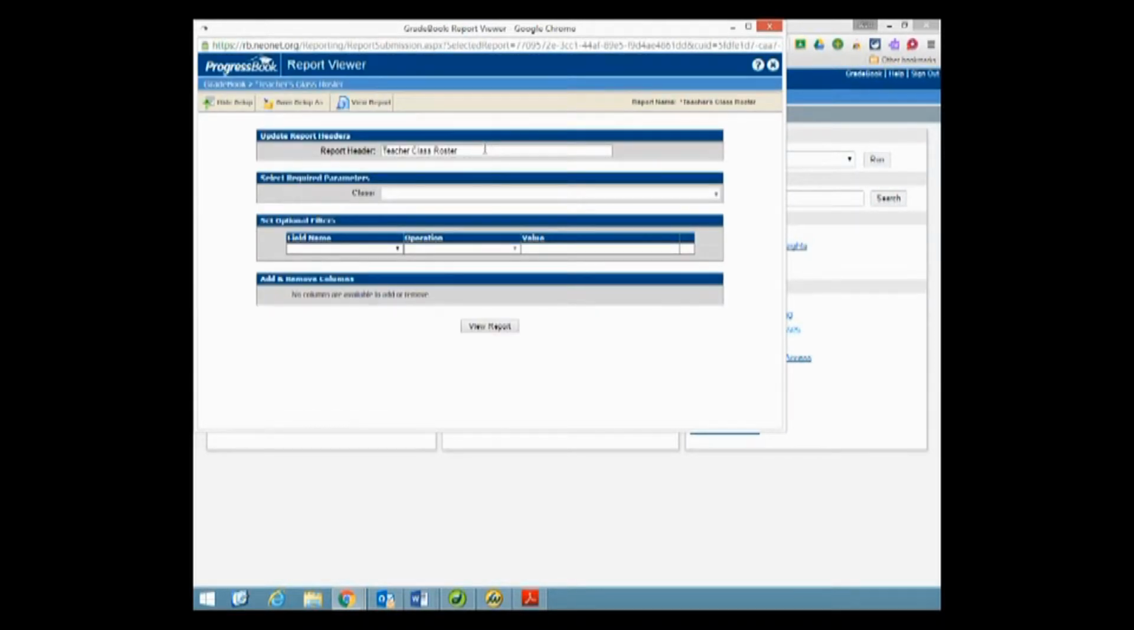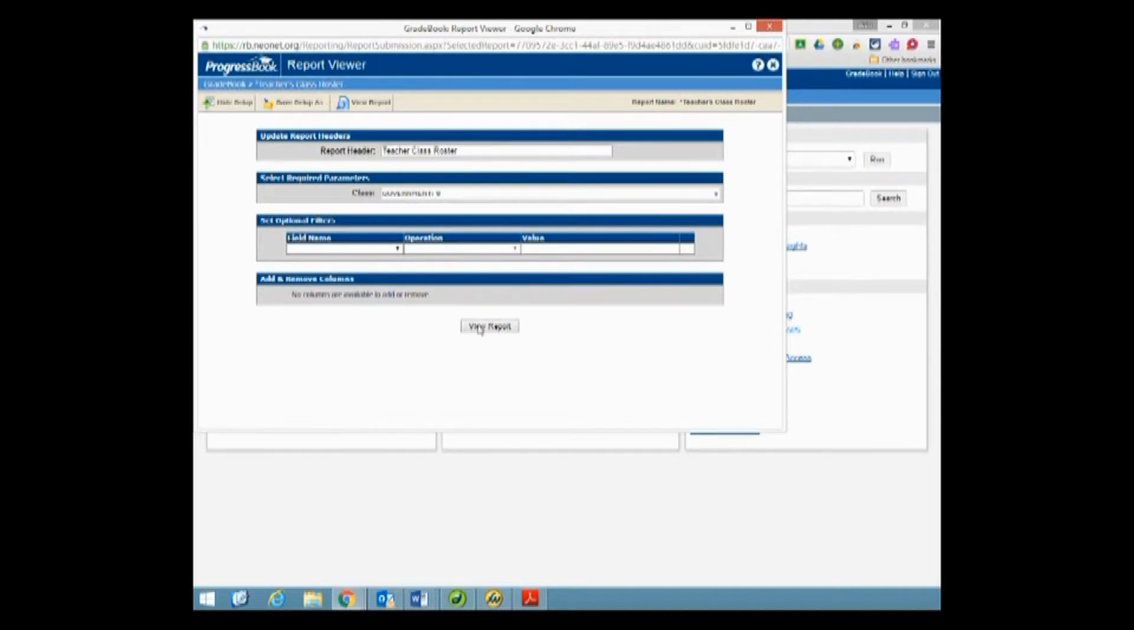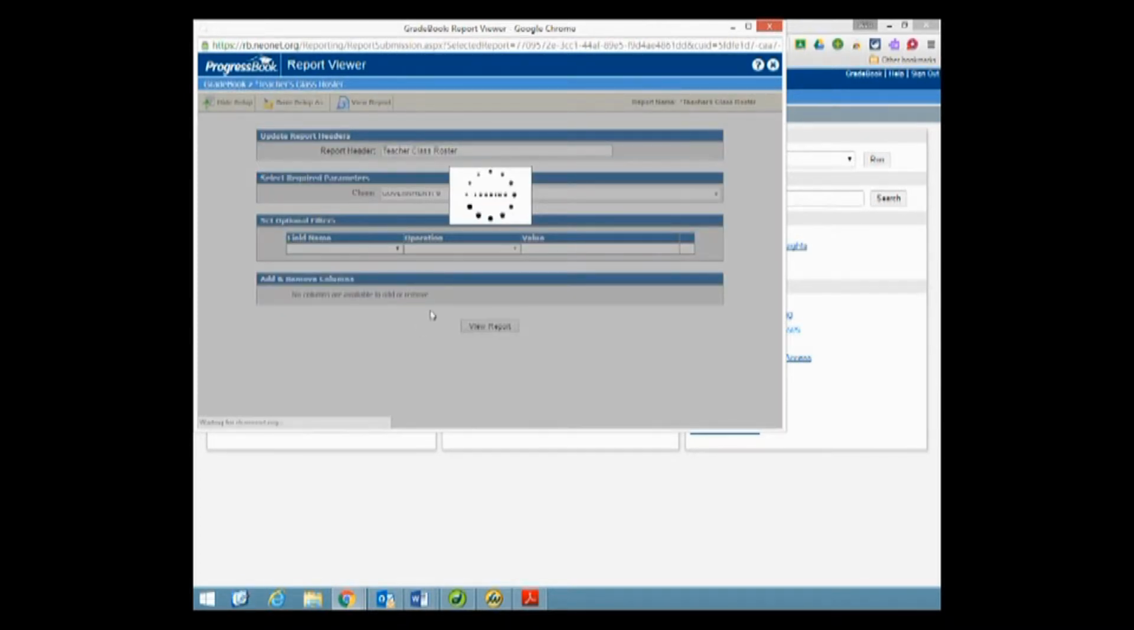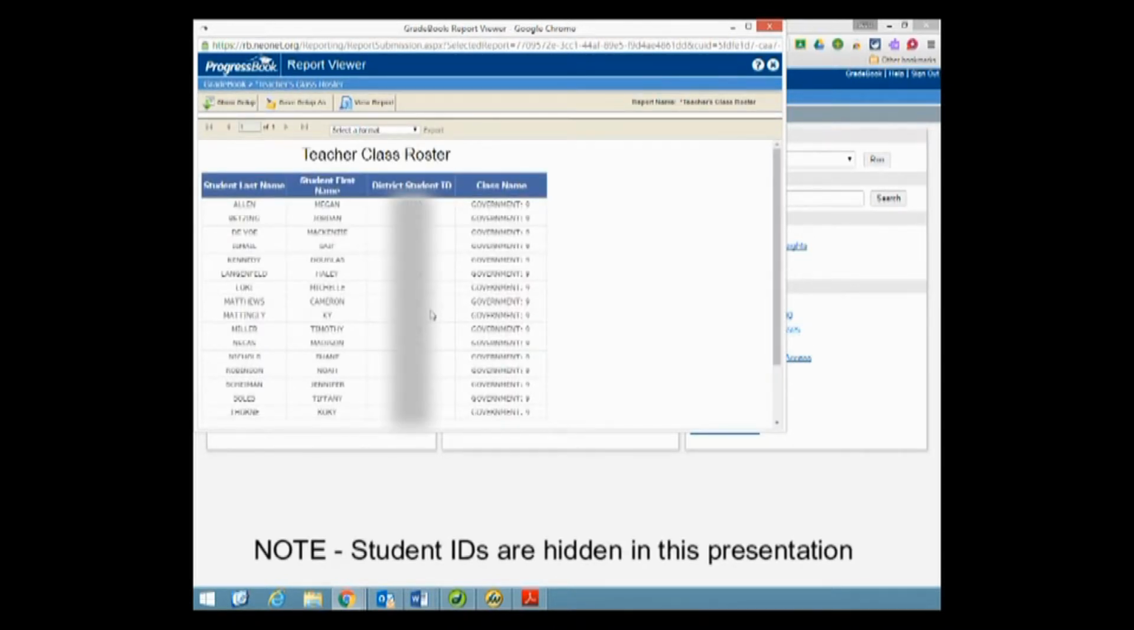Now from within this window, all you need to do is in this class parameter, select the class that you're going to add the grade to, and then just View Report. So this will generate a little report for us, and we'll see the students' names.